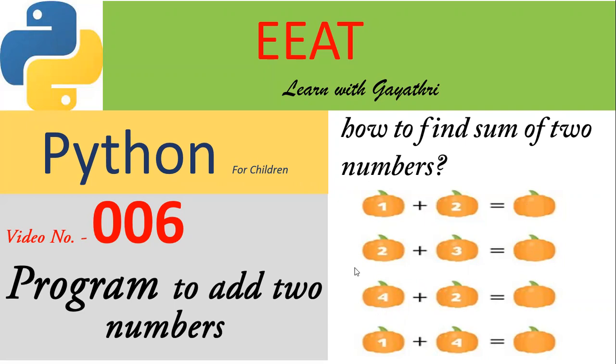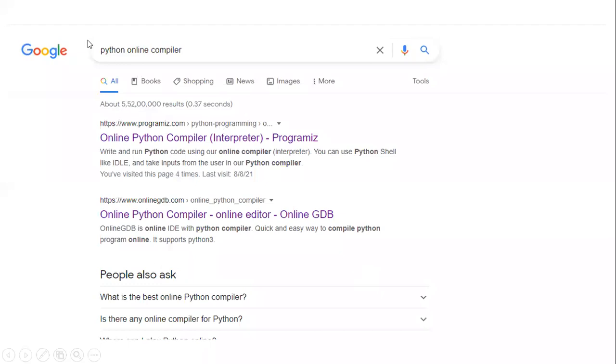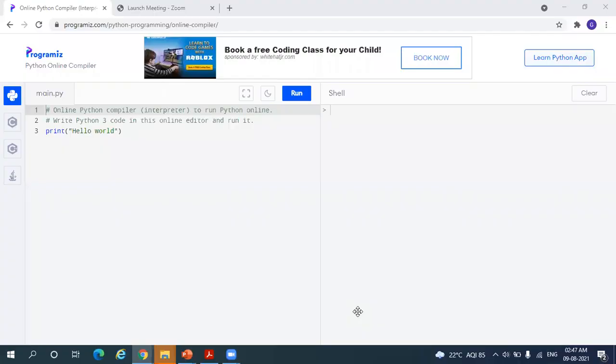We'll start the program. Fatafat, go to Google, search Python online compiler. You get this program link. Click on that, then you'll get the compiler. So you are on the screen, right? Control A, delete.